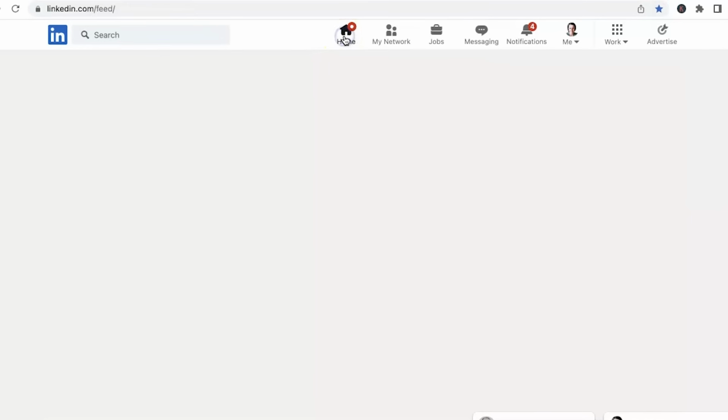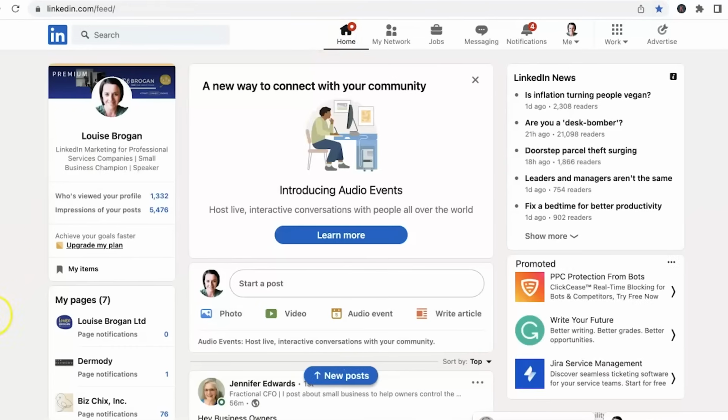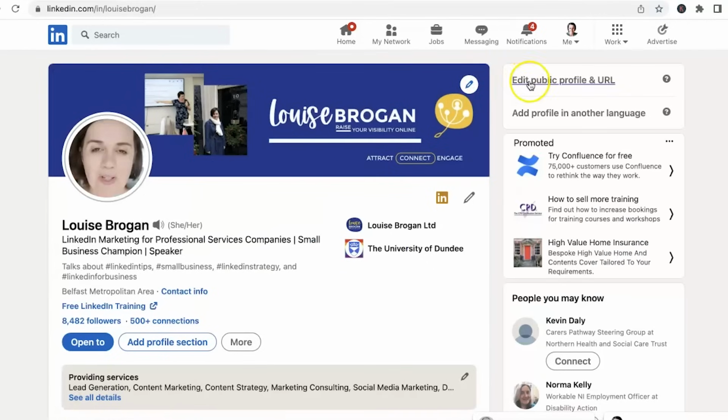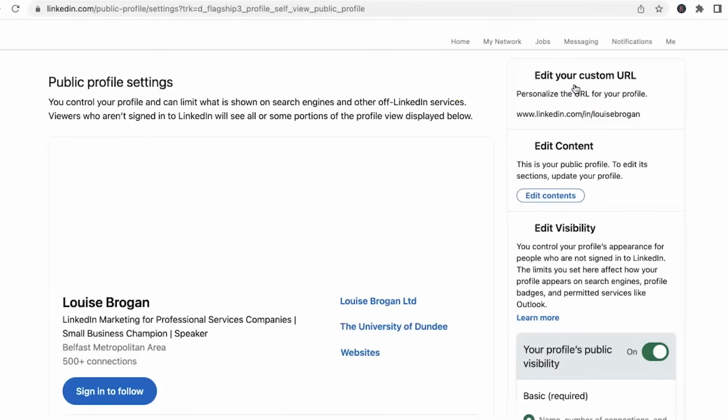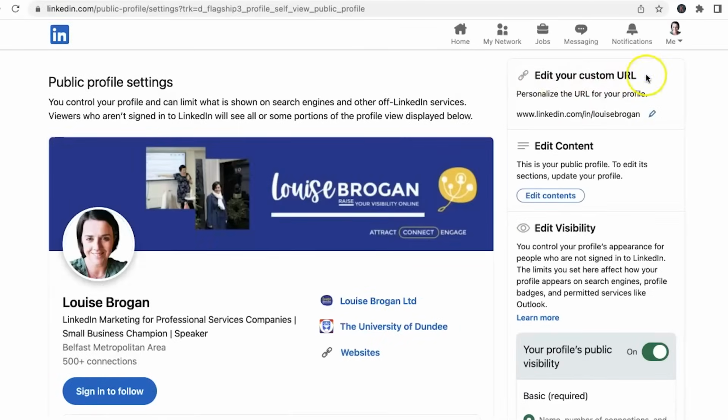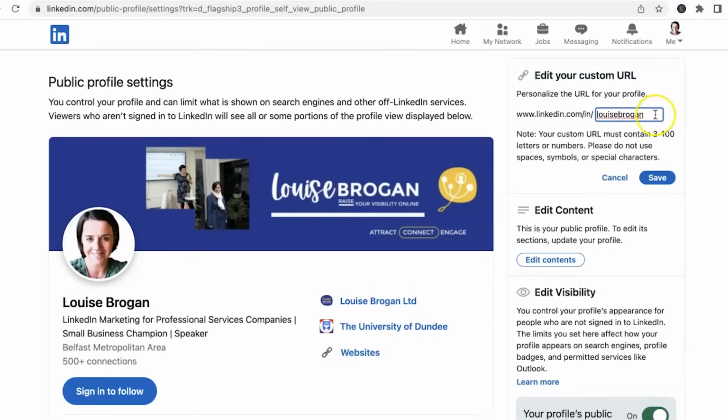So what I want you to do is remove that string of numbers and letters, and that is by creating a personal profile URL. So go to the top of your newsfeed, and on the right hand column you'll see Edit Public Profile and URL. Click on that button and it says over here Edit Your Custom URL, and click on the little pencil to the right of that, and in here you can remove that string of numbers and letters after your name. If you have a name that lots of other people also have, you may put a hyphen in it or you might put a middle initial.